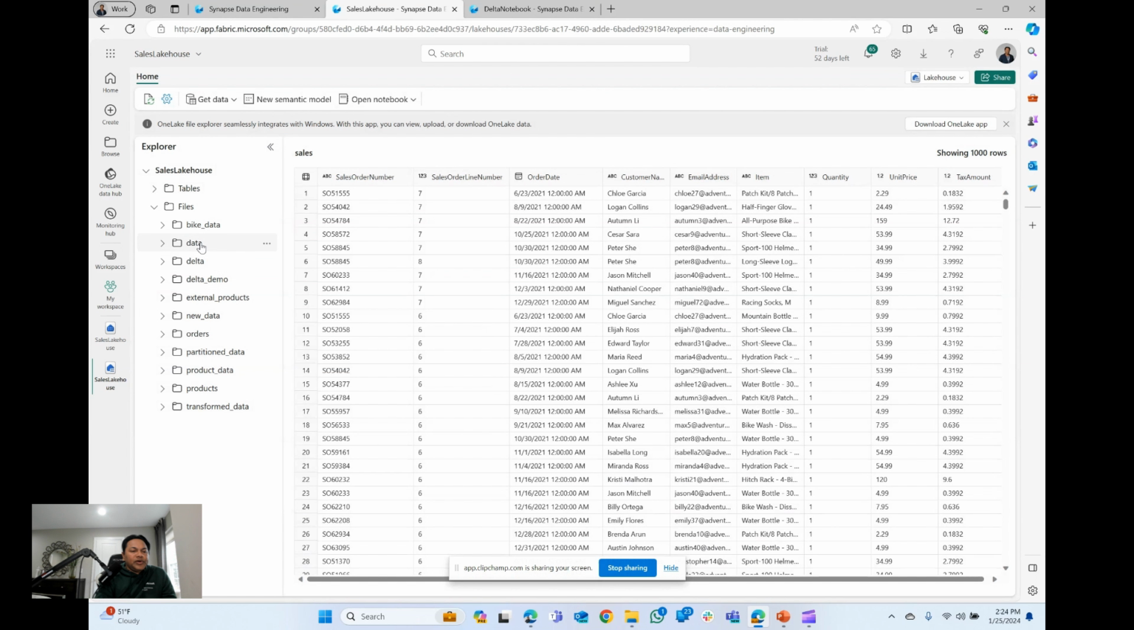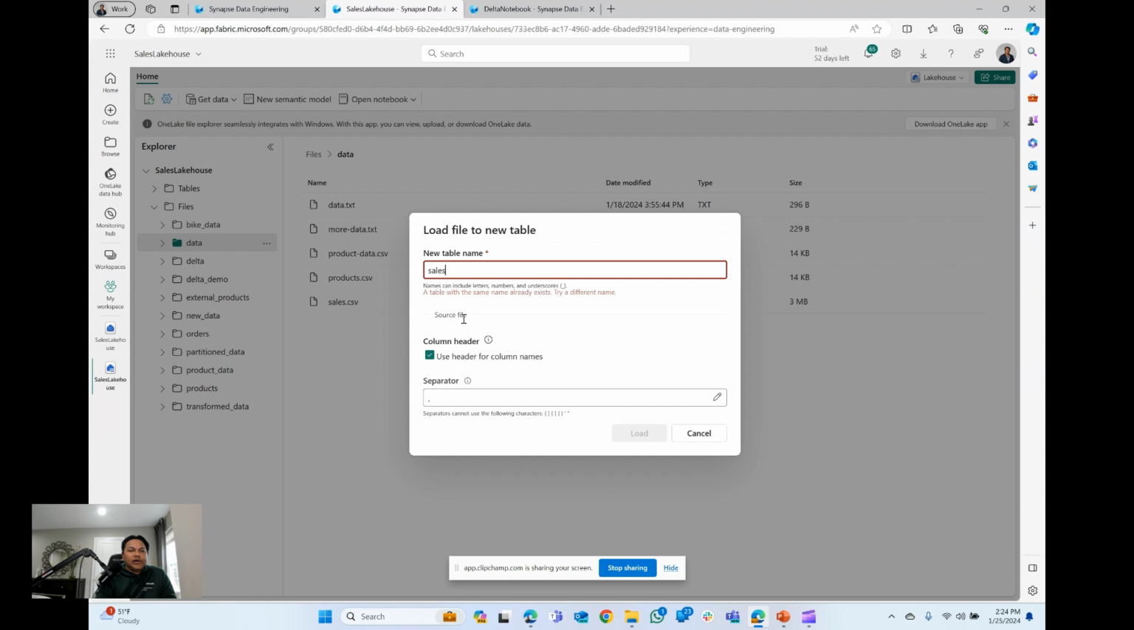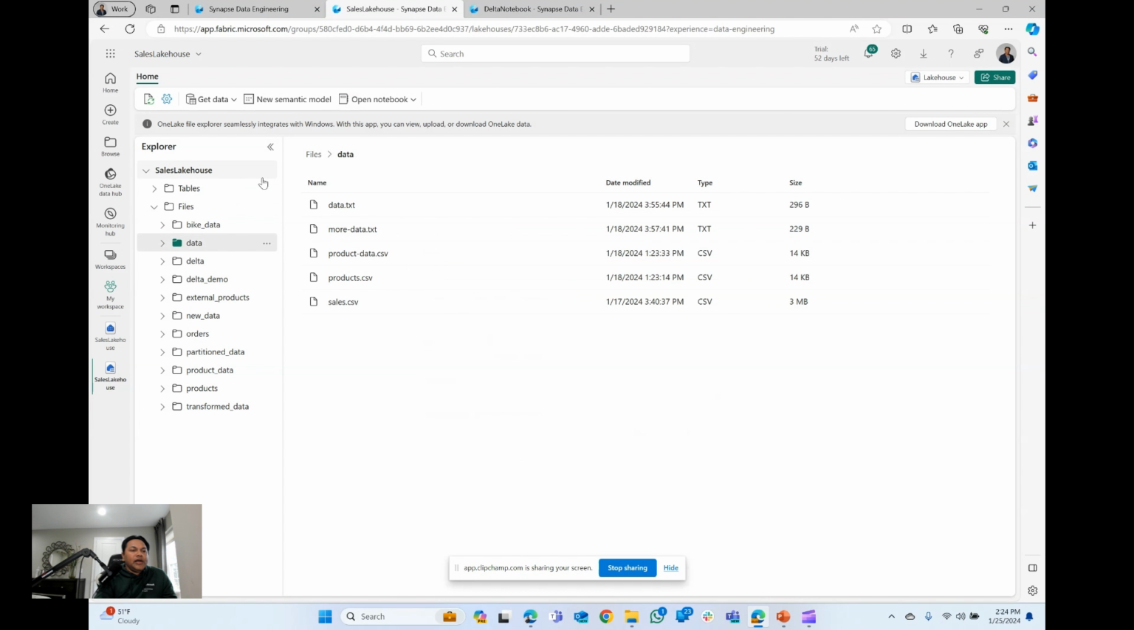Okay. When you create these folders, you can upload files or you can write to these files any way you want, right? Now, if I have data like sales CSV, I could say load to table directly from here, right? When I load to table, I can use comma separator. I can use this to create a delta table out of my file if I wanted, right? So some of these files are created that way.